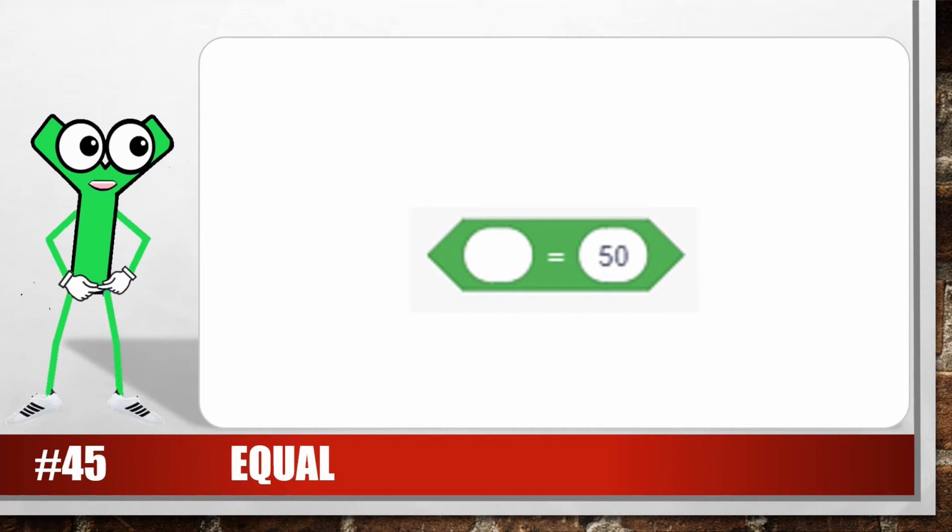Sometimes you want to do different things depending on specific tests or conditions. The light green pointed blocks from the operators group are used as conditions. This light green block tests whether the first value is equal to the second value. The block is used as a condition that can be either true or false.